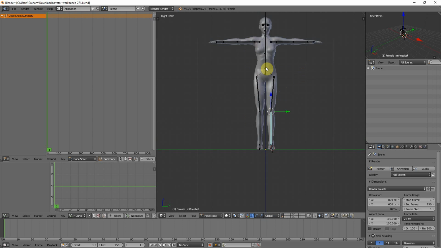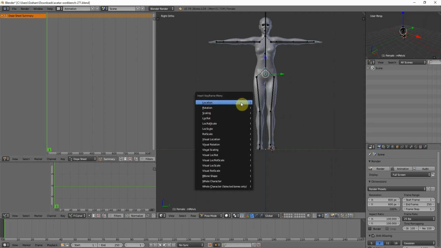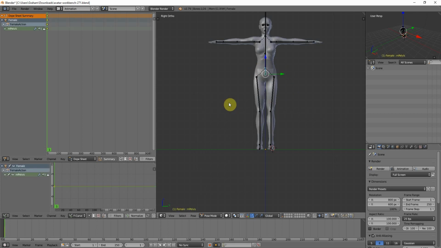Okay, so first of all, I'm going to select the pelvis bone. With the Avatar Workbench, there is no center of gravity bone like there is with Avastar. The first bone in the hierarchy will be this M pelvis bone. We see it here. Okay, so layer 1, M pelvis selected. I'm going to keyframe the location. Alright.